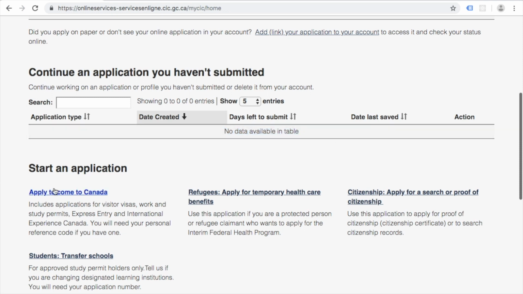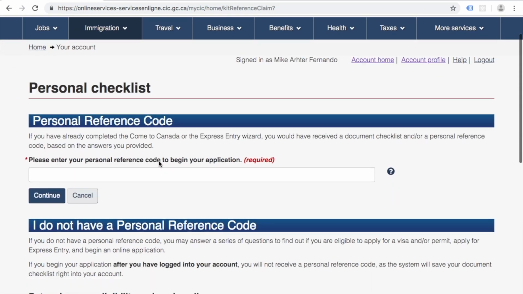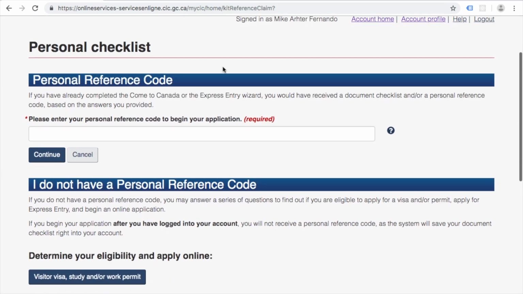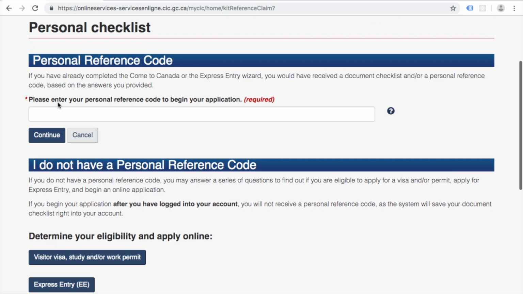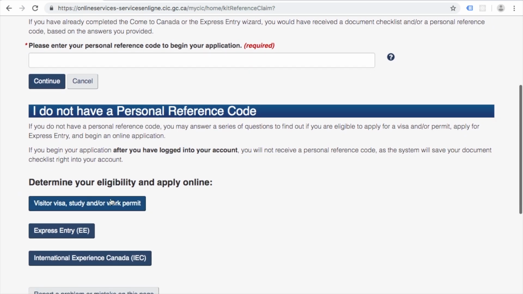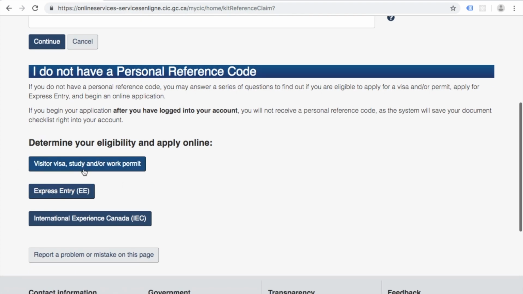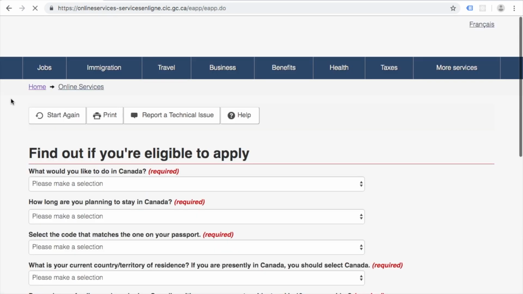So I'll go to Apply to come to Canada. It is asking for a personal reference code. If you have started this application before, you're supposed to have a personal reference code. If you have it, just enter it here, and if you don't, just go to these options and check which you need to go for. So here is the visitor visa, study, and work permit. I want to go for study, so I'll go to study.